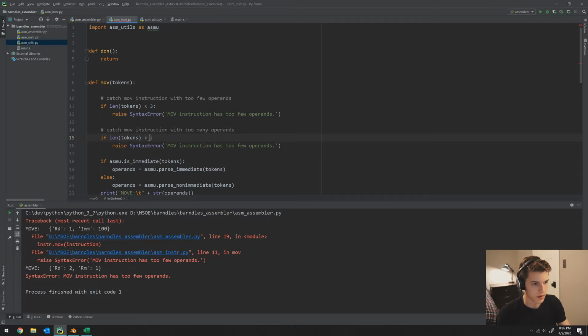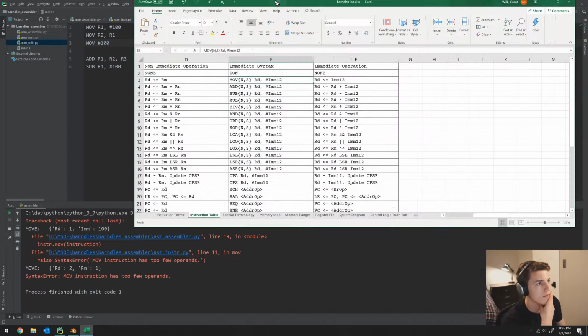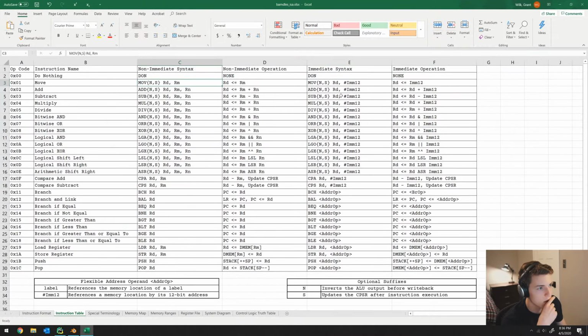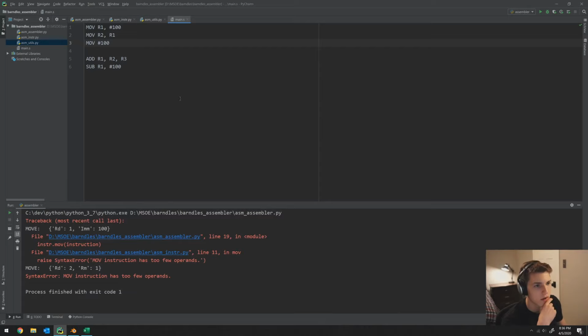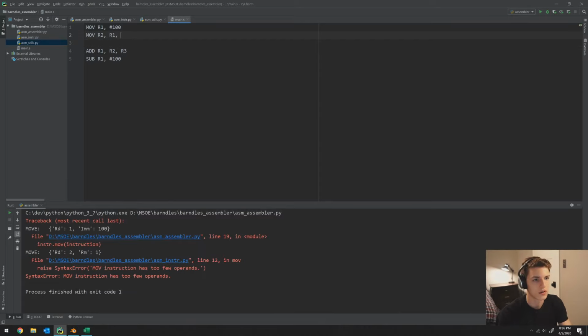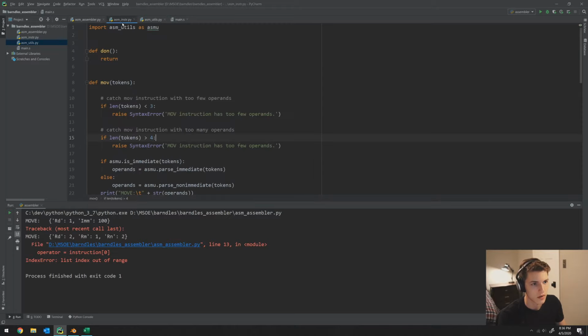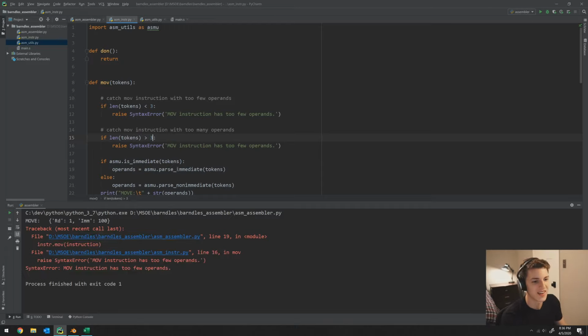It's greater than 4, right? Because it should have exactly 3, no matter what, right? Let's see. If it has 1, 2, 3. Okay. So then if we do R2, R1, R2 again, then this should raise an exception as well. No, that's not going to raise an exception. Great. Oh, greater than 3. So it has to have 3 exactly. That's what I wanted. There we go.